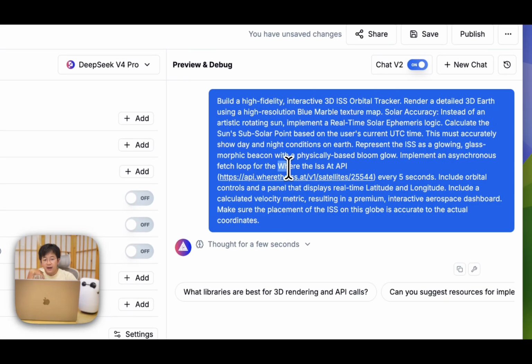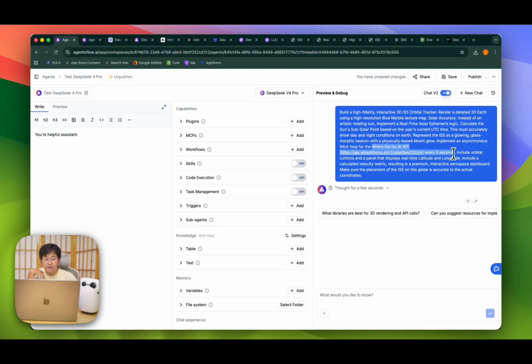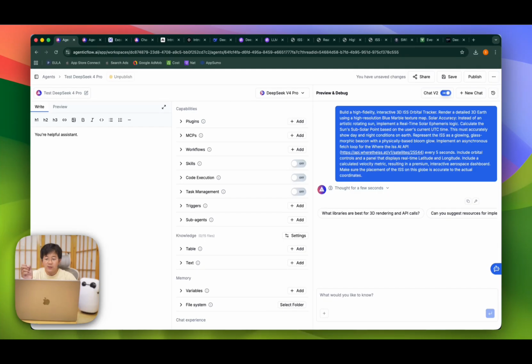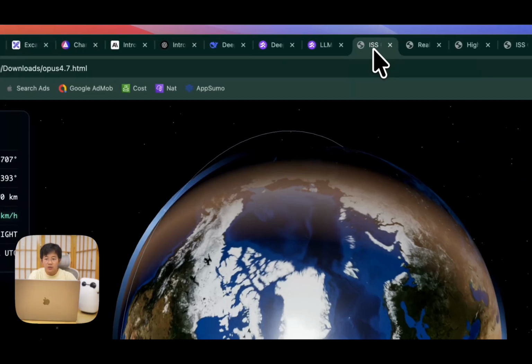It will get the data directly from this API and refresh every 5 seconds. It will include all the real-time lat long in order to calculate the metrics. So that's quite complicated, right? The outcome that we are planning to have is to get it working. So let me show you what the result is. Okay, we are testing different models. Let me open the first one, which is this one.